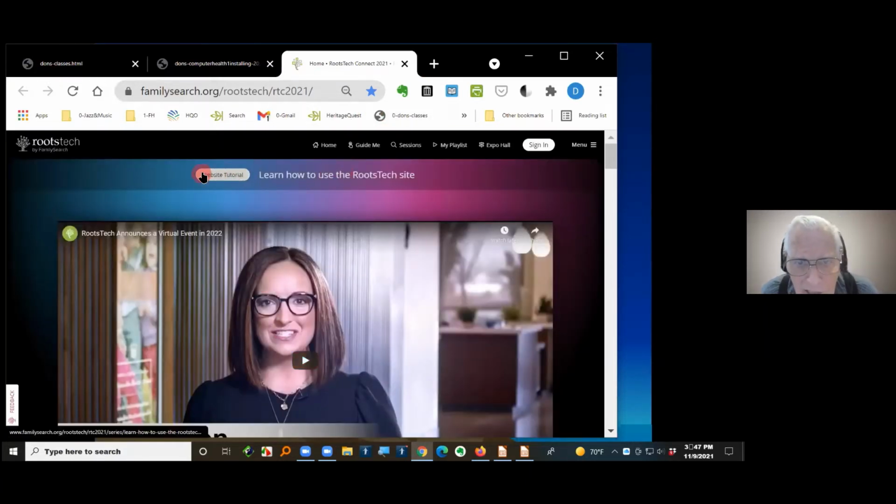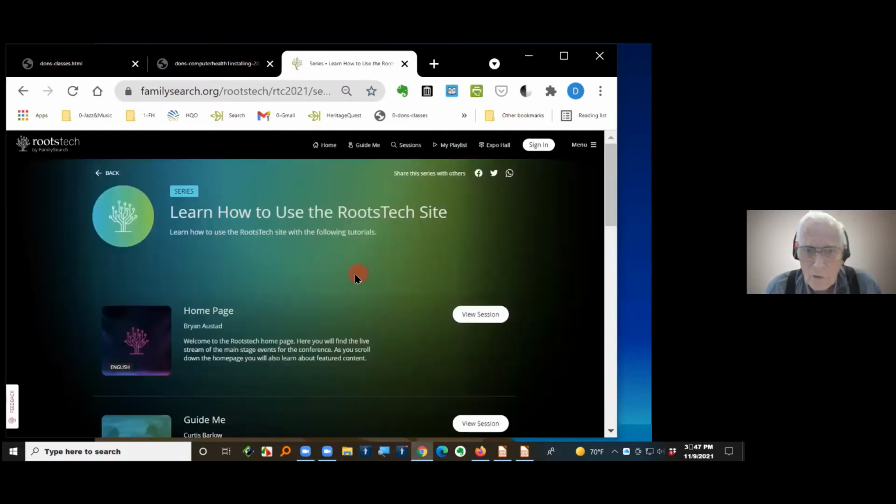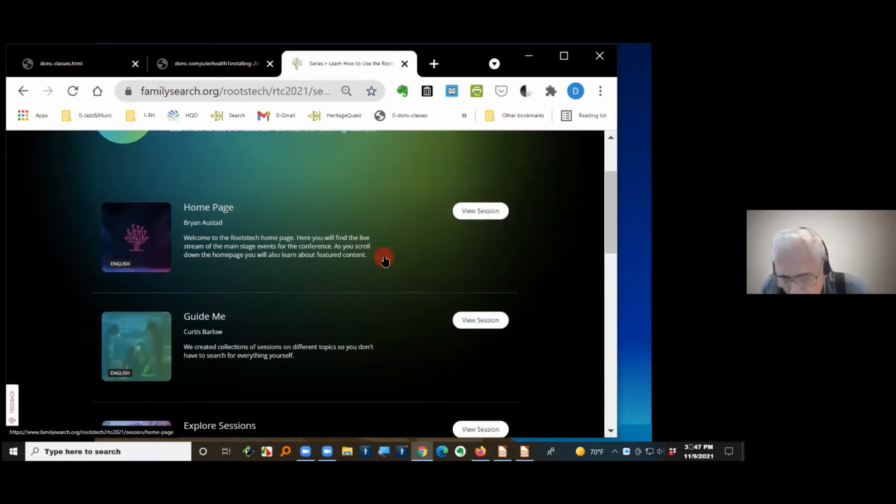This button right here says website tutorial. If you click on that, you get all kinds of good information about the tutorial, and that's been on there, but few people actually know about it. I clicked on it, so it's opening up, and here are the different short videos about the different parts of it. Learn how to use the RootsTech site. There's the home page, and over here there's a button that says view the session, so you can view it from there.